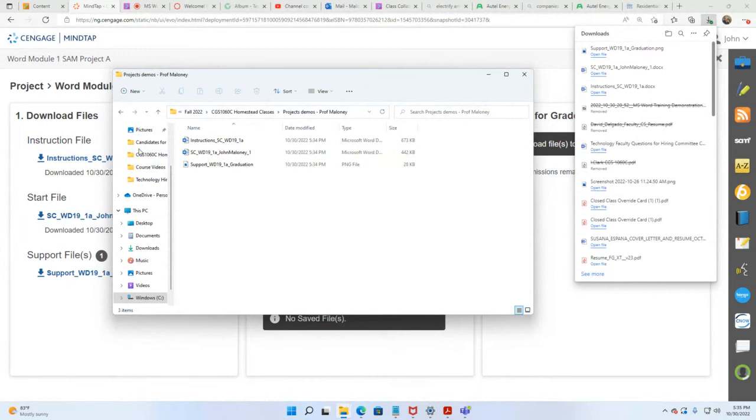You can leave yours in the downloads if you want, or you can put them on your desktop. You can put them in your documents folder. You can put them in a special folder, whatever you want to do. All right. But you need all 3 of these files to do the job that you have to do.